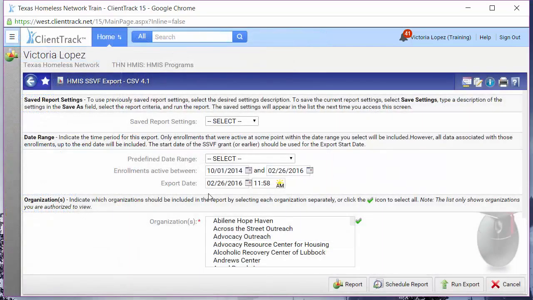The first thing you'll need to do is set your enrollment dates. I'm going to set my enrollment start date for October 1st, 2015. Now, we have a lot of SSVF grantees, so it is possible that this start date will not match your own start date. It should match up with when your grant started. I'm going to leave the enrollment end date and the export date alone. Your organization will already be selected for you, so you won't have to worry about that.